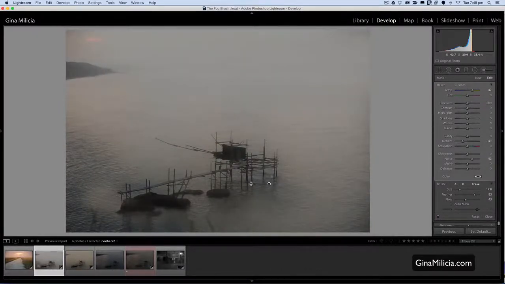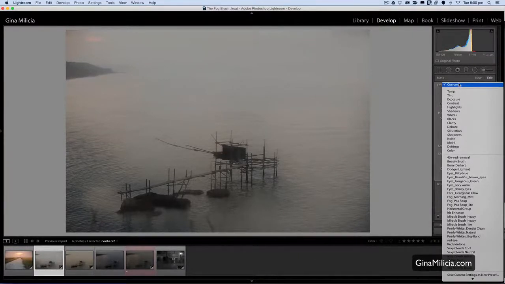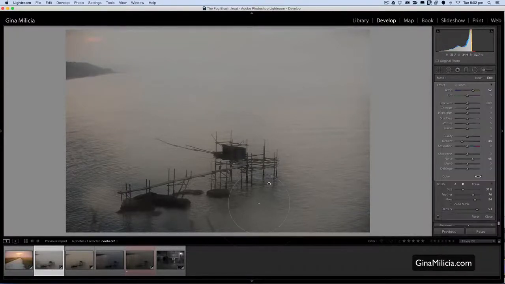So I can slide that back, and maybe I just want to be about there. Which is really cool. If you want something a bit quicker, I've actually created a whole set of custom brushes that you can download for free, that you can just use all the different presets. I've got Fog Morning Mist, Fog Pea Soup, and Fog Pea Soup Light. So let's just do a quick demo on how to use the brush presets.